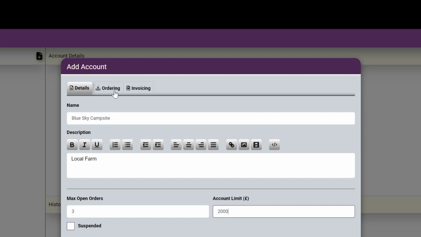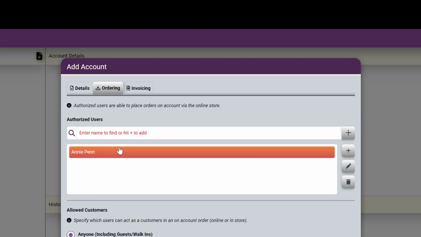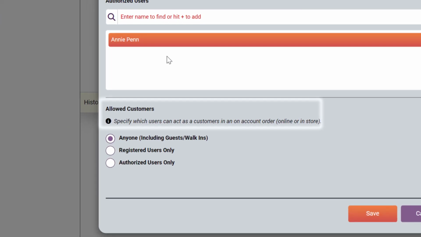Then moving on to the ordering tab. Add the authorised user. That's a list of registered Tillex users that can place online orders on the account. Now you can see allowed customers, so let's run through the options. Here we select who can act as a customer for an on-account order, and this refers only to ePOS orders. It's worth noting authorised users can place orders online regardless of how this option is set.